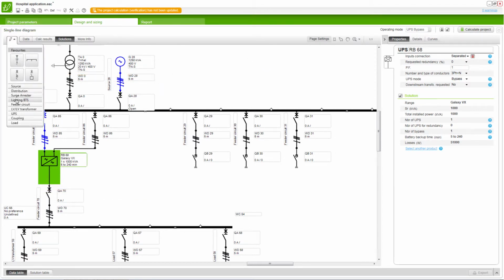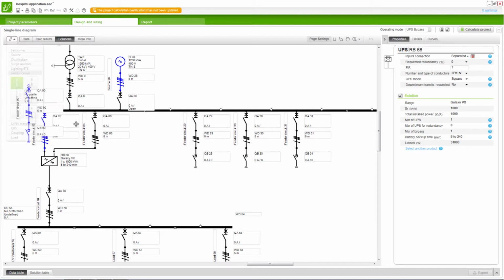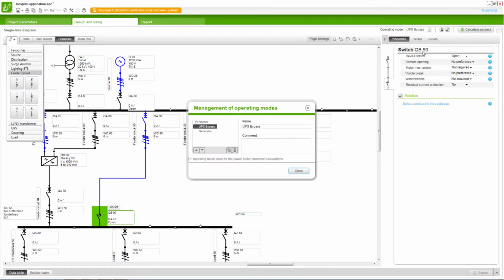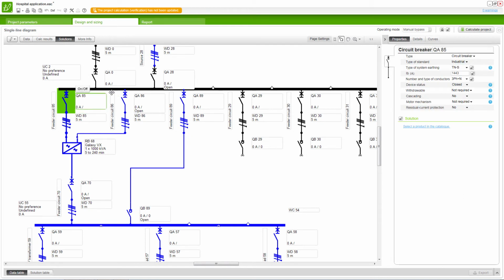In this installation, a manual bypass is also installed. It is optional and depends on customer requirement. An operating mode needs to be associated to this manual bypass where UPS is disconnected and manual bypass is closed. Create a duplicate of the normal mode and rename it. In the manual bypass mode, the UPS is disconnected and the manual bypass mode is closed.